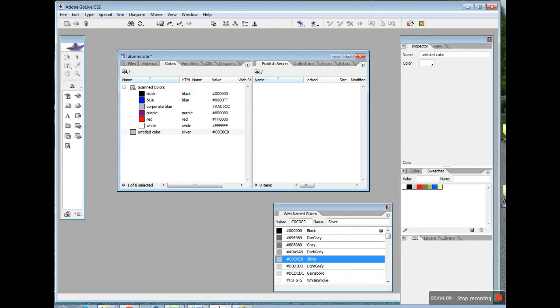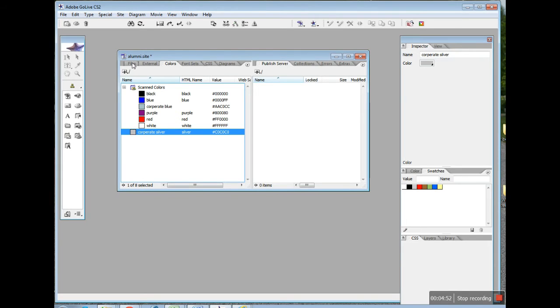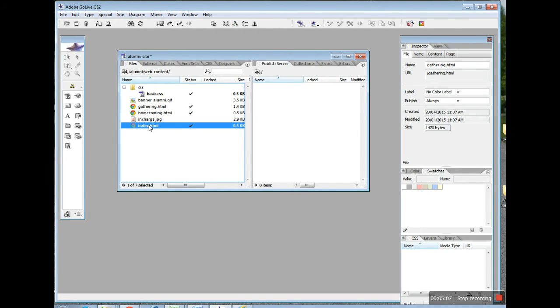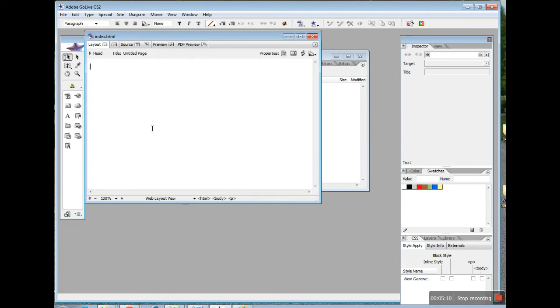As you noticed, when we clicked on silver, it showed up in our scanned colors area here. If you click on the color and go to your inspector tab, you can change that one to Corporate Silver as suggested. I'm going to close this palette, go to my Files tab, and open the index.html page as suggested at the bottom of page 91. Double click index.html and we get a blank page.